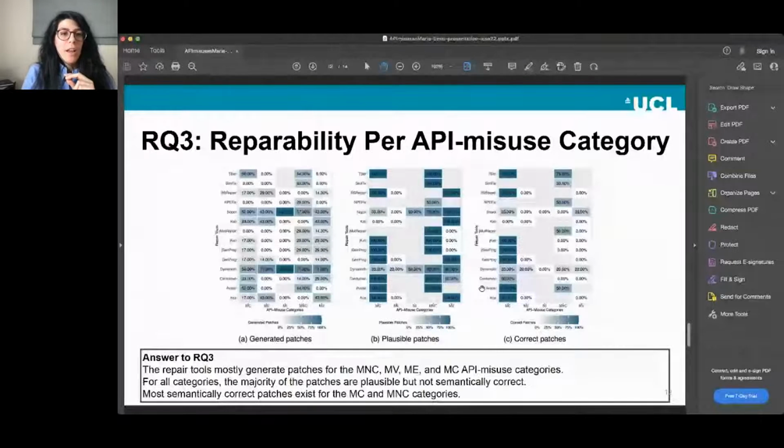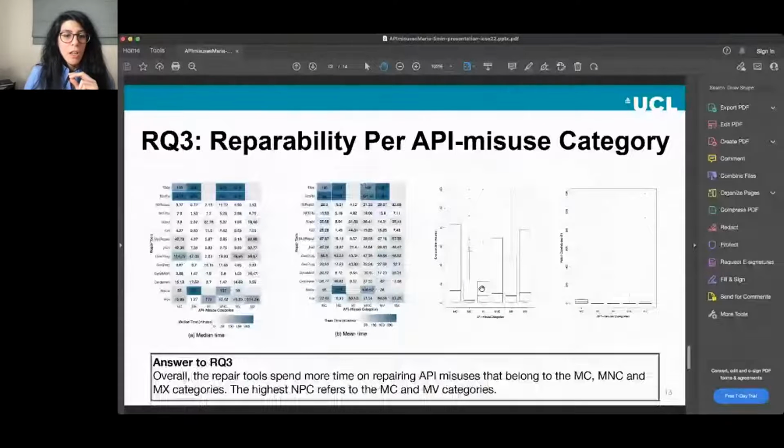And finally, we examined the performance of the tools per API misuse category. So we found that the tools generate patches mostly for the missing null check, missing value, missing exception, and missing call API misuse categories. The tools take more time to repair bugs that belong to the missing call, missing null check, and missing context categories.